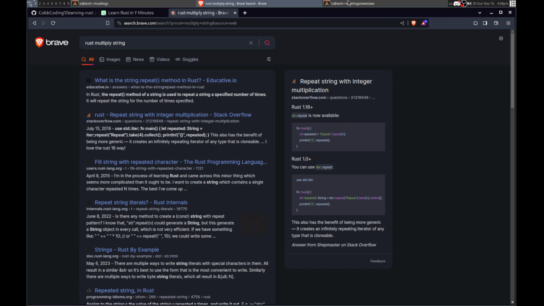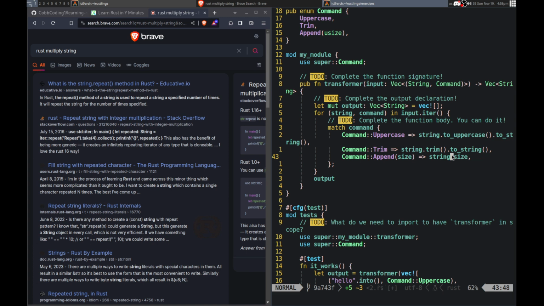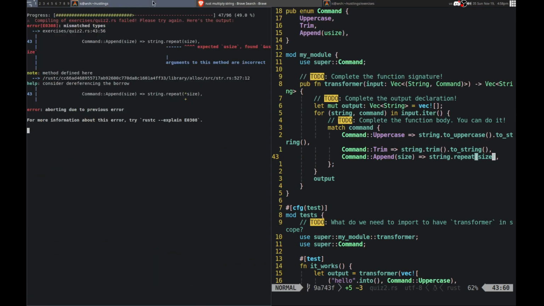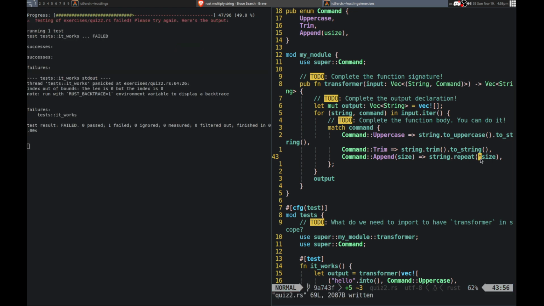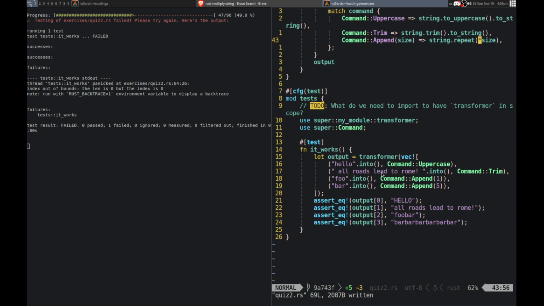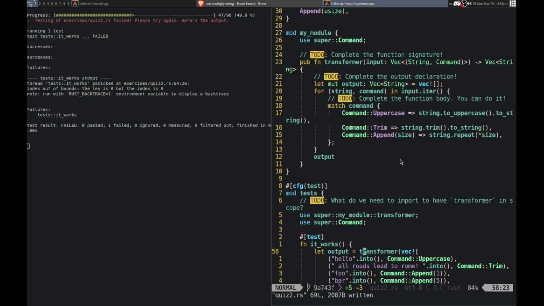Oh, dot repeat. Okay. Dot repeat. Size. Okay, and need to do that. Okay, nope. So it works. Okay, so what part? Index out of bounds. Index is out of bounds. Ooh, okay. So it did not work.